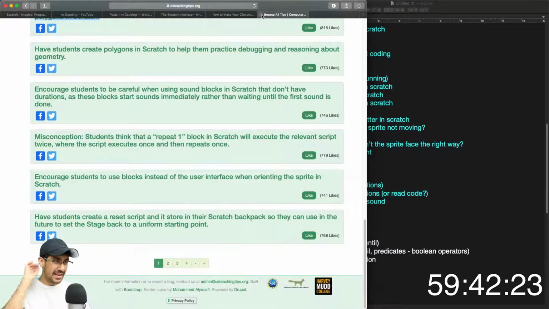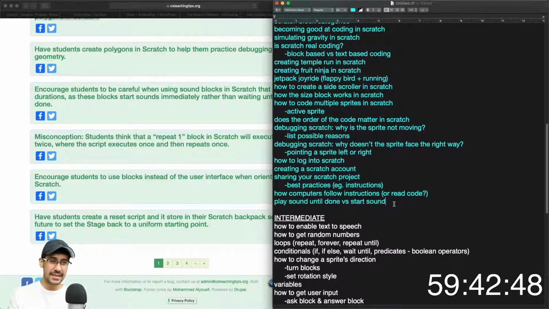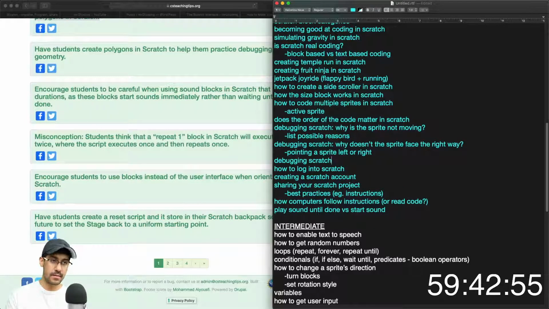Let me close this. Students think that a repeat one block in Scratch will execute the relevant script twice, where the script executes once and then repeats once. Really? Repeat one? So they think it'll do it. The repeat one is just do it once. Repeat this once. Let's see. That's another debugging Scratch, I guess. The repeat block.